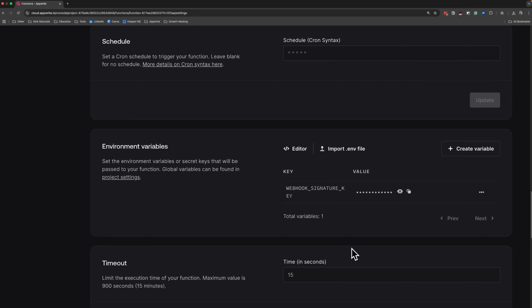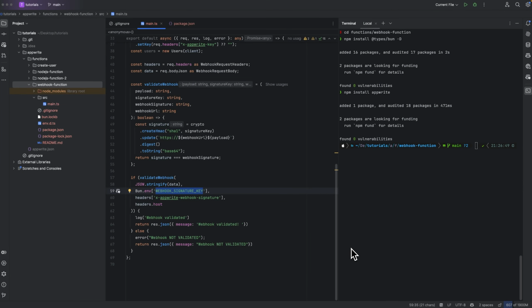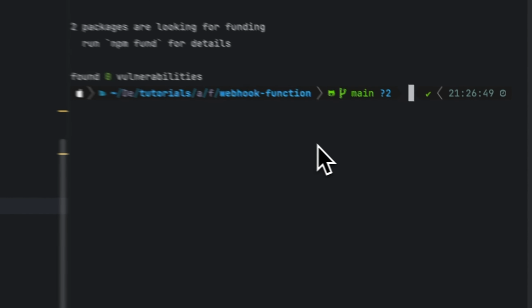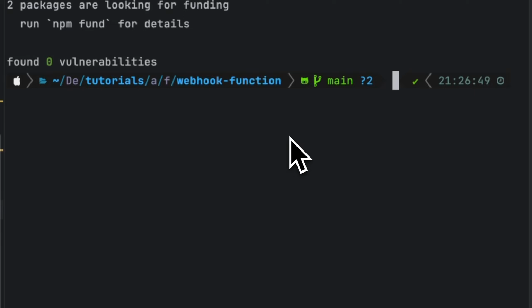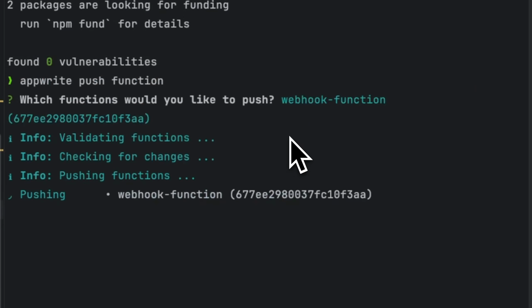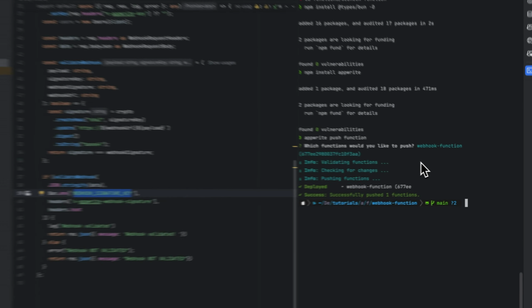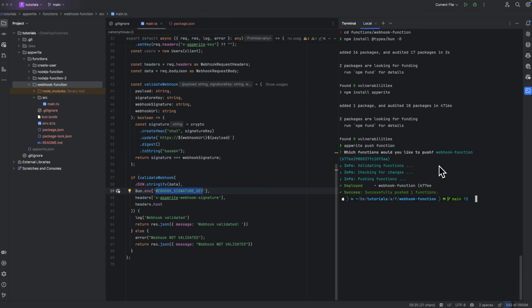Now that we are done with this step, all we have to do is go back to the IDE and then go to your terminal and type appwrite push function. Select your function, and this is going to push the function to the cloud with the code that we already have written. The function is now deployed, which means we can go ahead and test if it works.